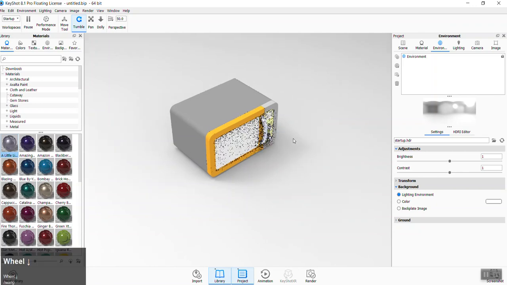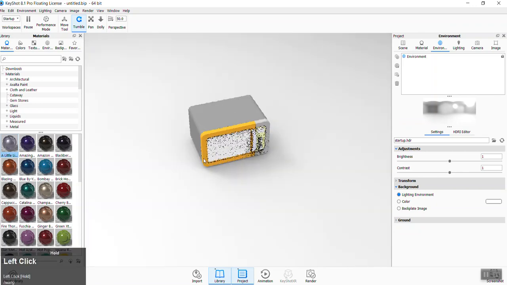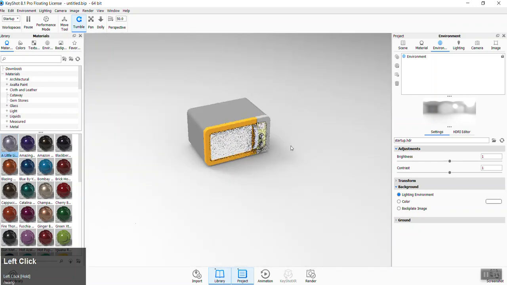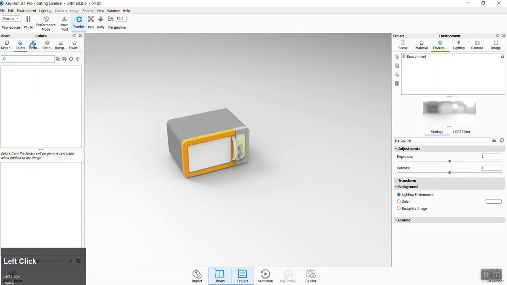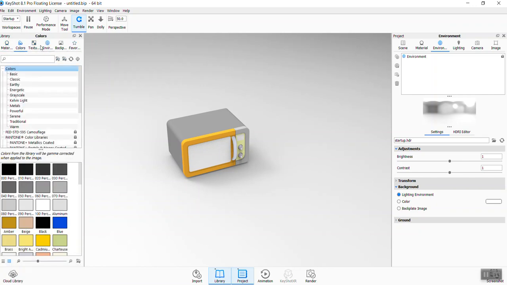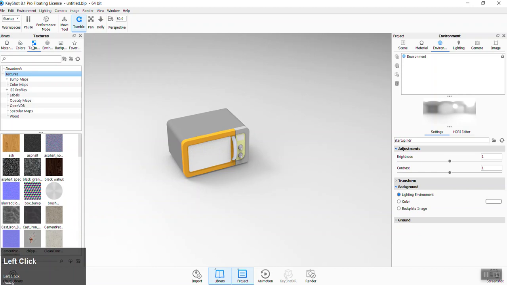Again, recap on navigation. Mouse wheel zooms in and out. Left click and drag tilts. Middle mouse click and drag pans. Okay. Any questions on the basics? This is a toolbar up here. I don't know, I kind of ignore it, I'll be honest. Over here, it's mainly materials and environment that I use. I'm not really using colors, I'm not really using texture. Texture sometimes, depends what you're doing.